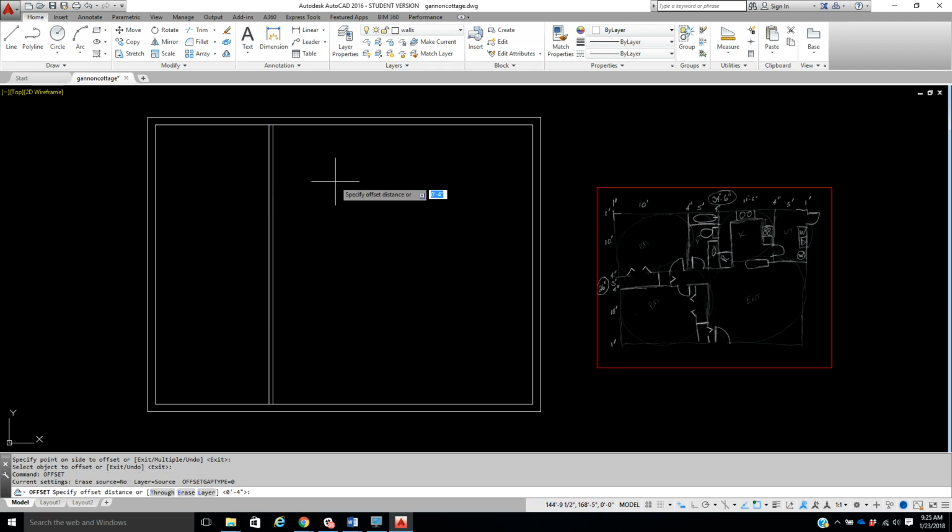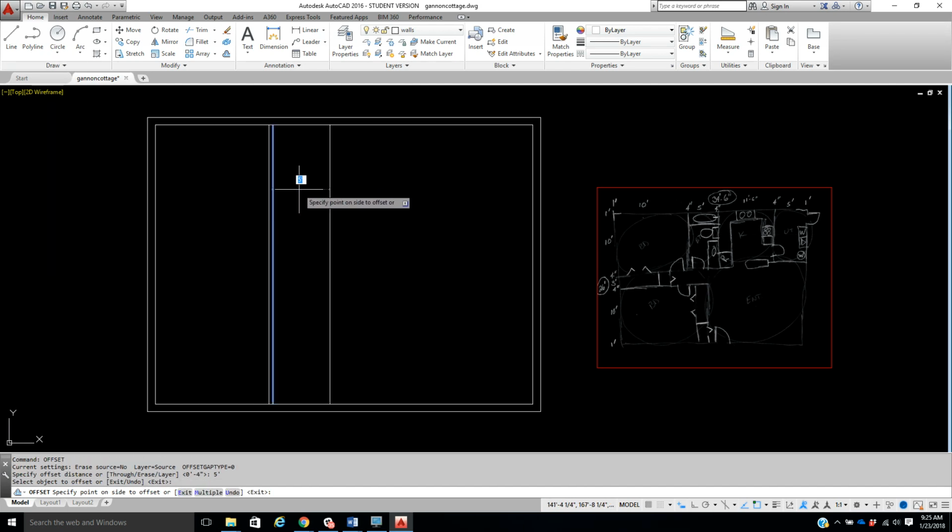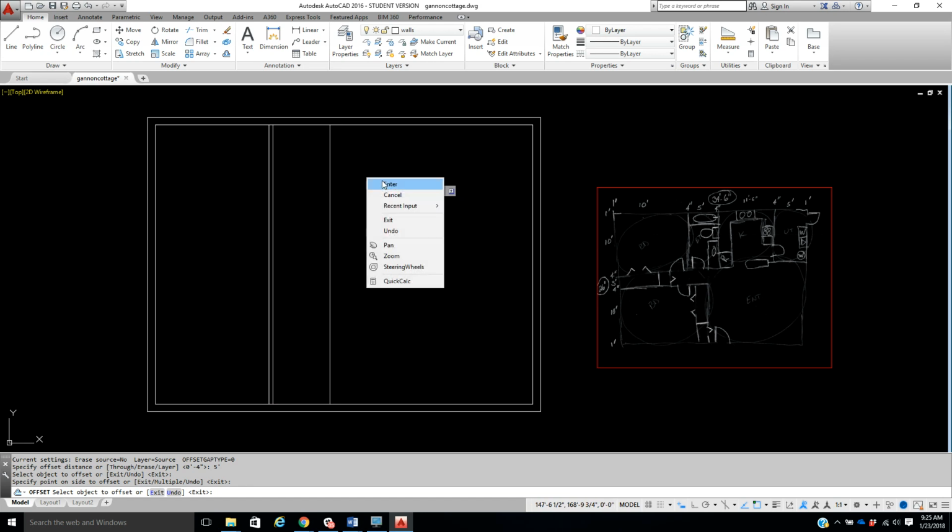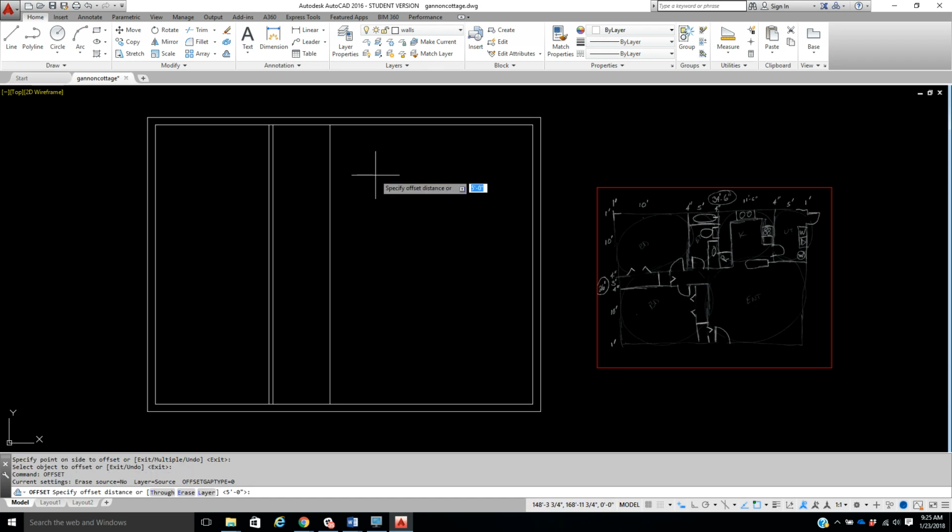I'm next going to do my bathroom. That's 5 foot because I know that. So I'm going to take that here and come over, and I'm going to do my 4 inches for my wall. I'm coming this direction. See how I'm working my way past?